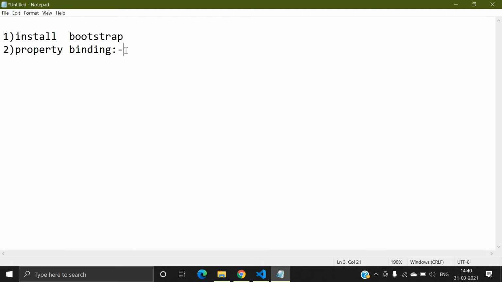We have already discussed in the previous lecture what interpolation is. Interpolation is just a kind of data binding, and property binding is also a kind of data binding. But when we create a property binding, we have to use square brackets. These are the very basic things: interpolation and property binding. So first of all, I'm going to start with property binding.